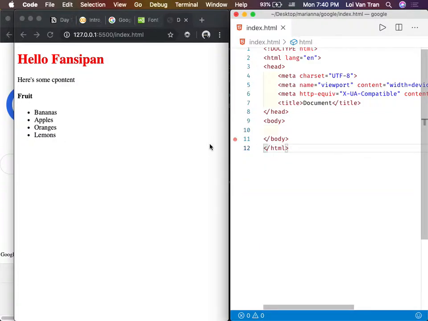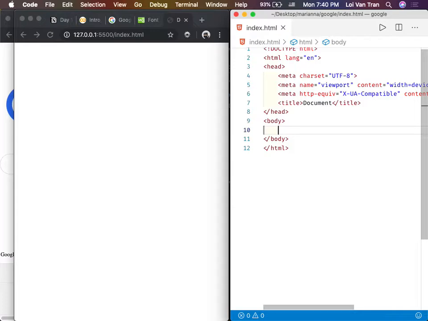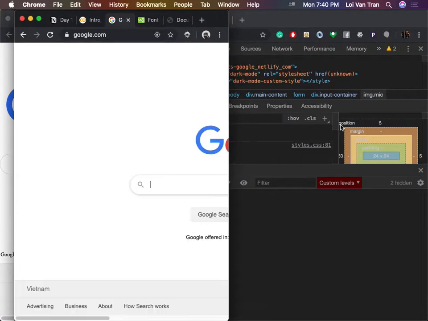So we're going to save, and we're going to refresh. The first thing we need to do is build a navigation bar, right? If you look at Google, we see in the top.